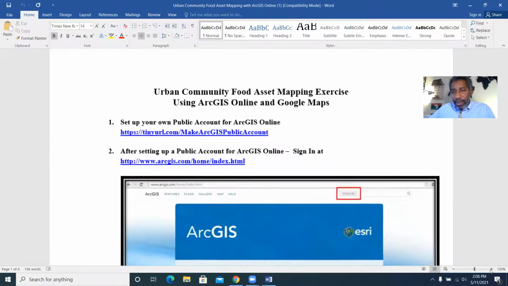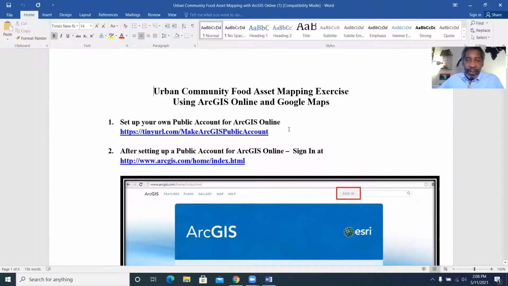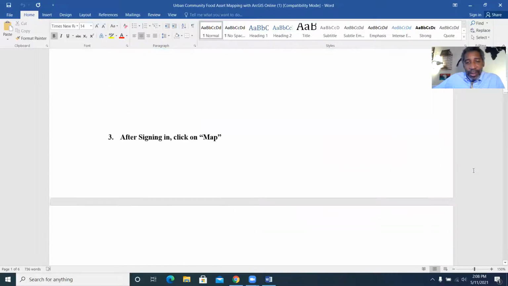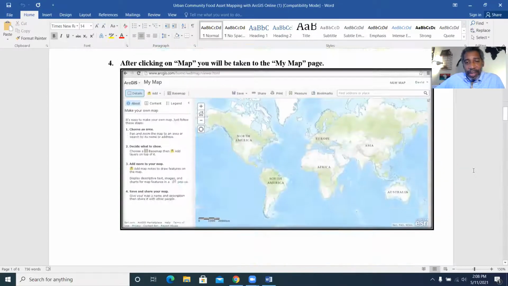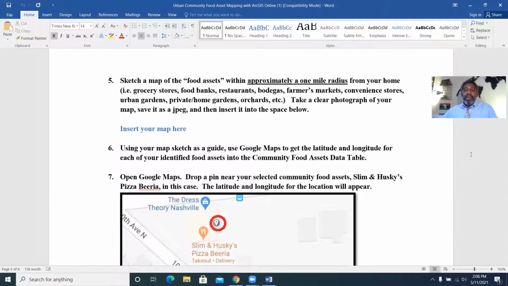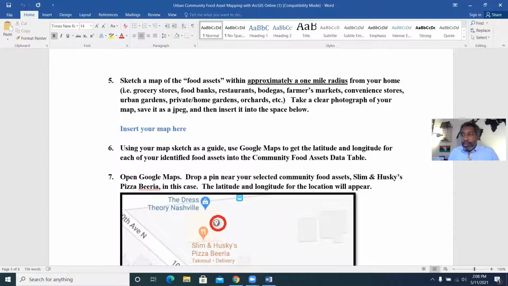So here's the assignment. Now, the first part, if you already have an ArcGIS public account, you don't need to bother with this. You should have one by now. That's just setting up that ArcGIS public account. So the next step is going to be a hands-on mapping step.